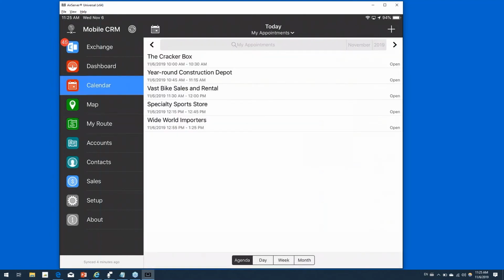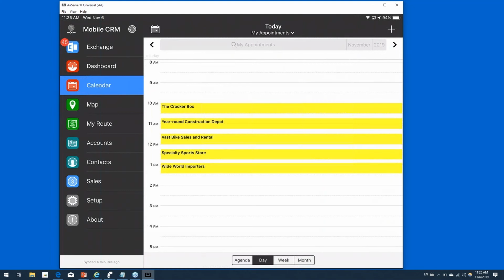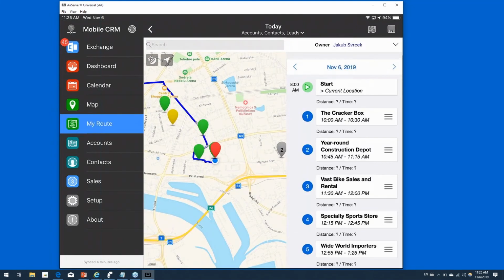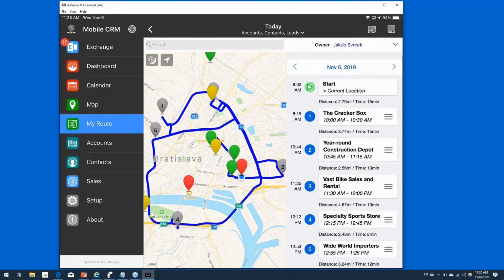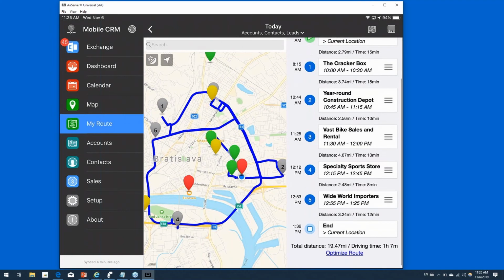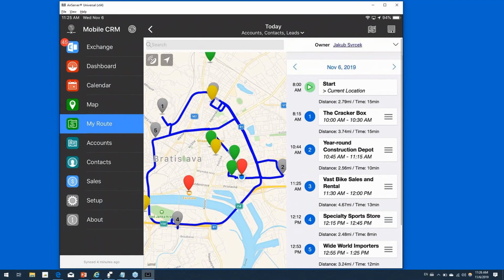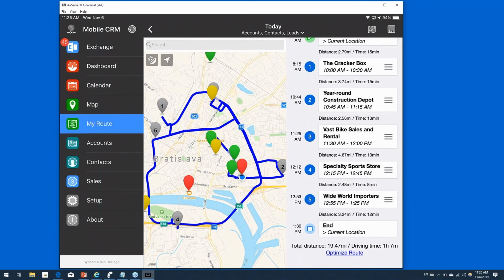So let's go back to the calendar in a daily view. I can see these 5 appointments here. They are right there on the map. And I can use this tool to navigate to my next destination. I can see my times scheduled for each of those visits in the right part of the screen. And if I want to, I can actually reschedule some of them.